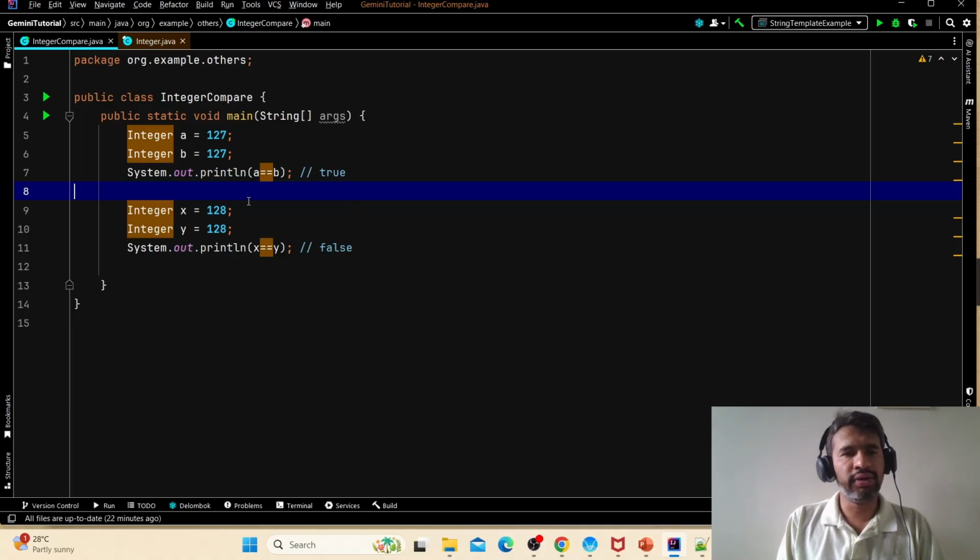Here in this example, we have four integer variables, and the first two are valued 127, the second two are 128, and we are trying to compare these variables using double equals. First of all, comparing with double equals will just compare the object address or reference. But here, what is happening? When I compare a equals to b, I'm getting true, but here I'm getting false.